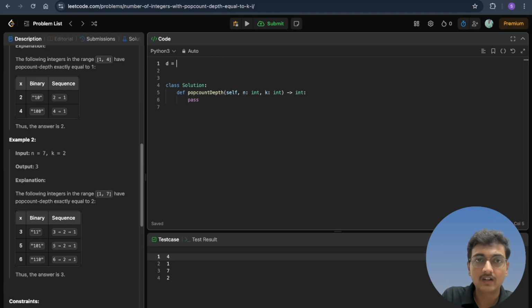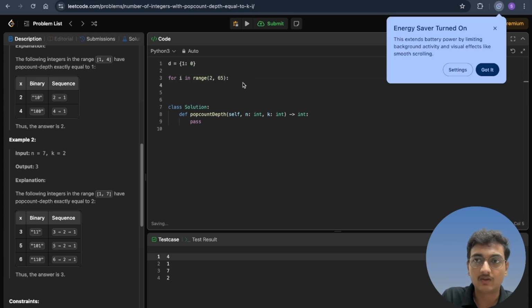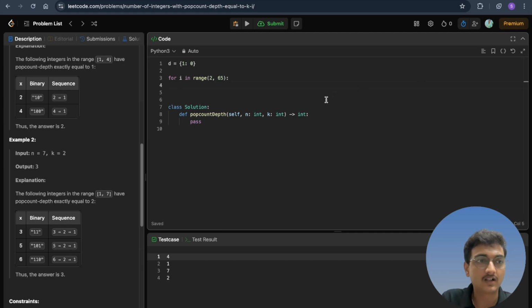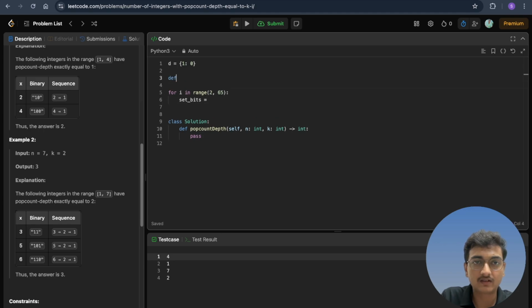So d of 1 will be 0 initially. Now for i in range 2 to 64, so to go to 64 I will have to write 65 here. Now, let me put it on charger. Yeah, so how will I be calculating it? I need to find the set bits, so I can write some functions here.